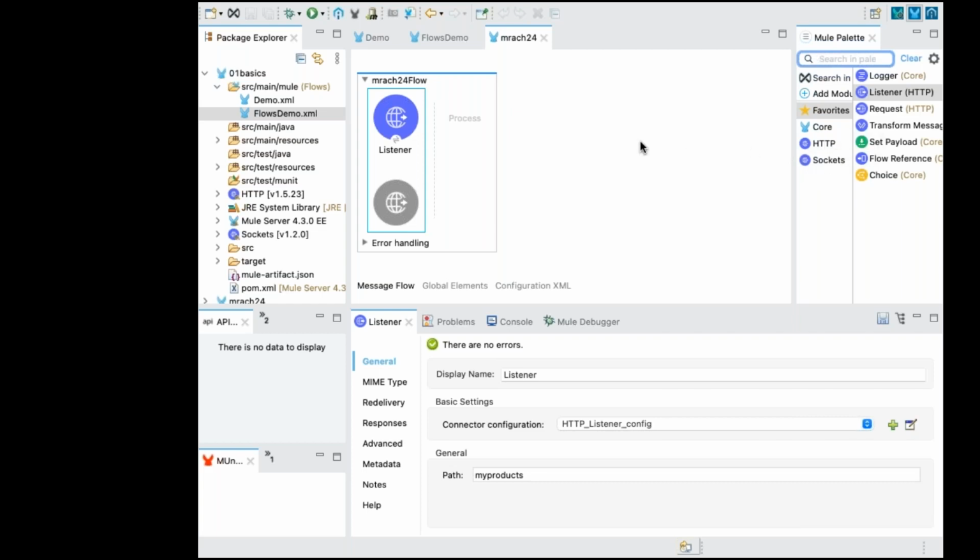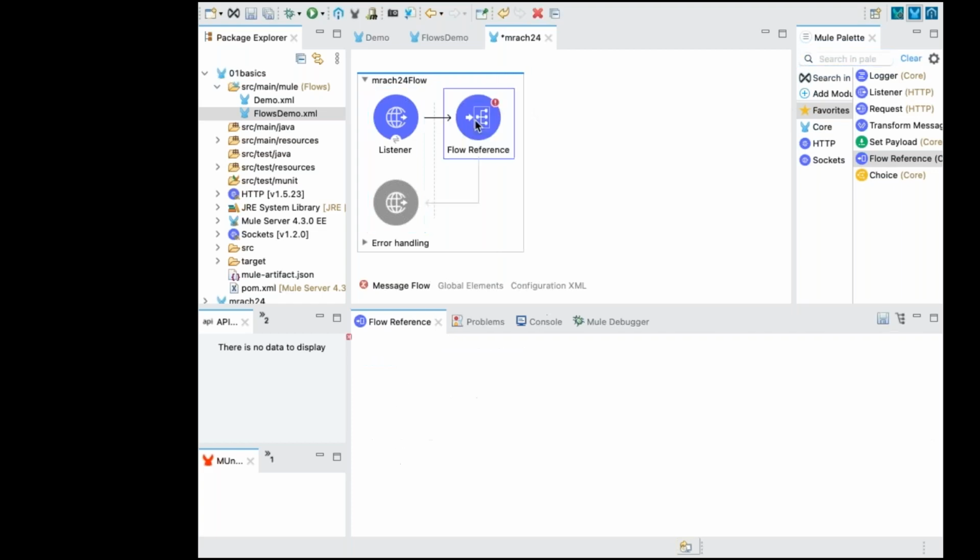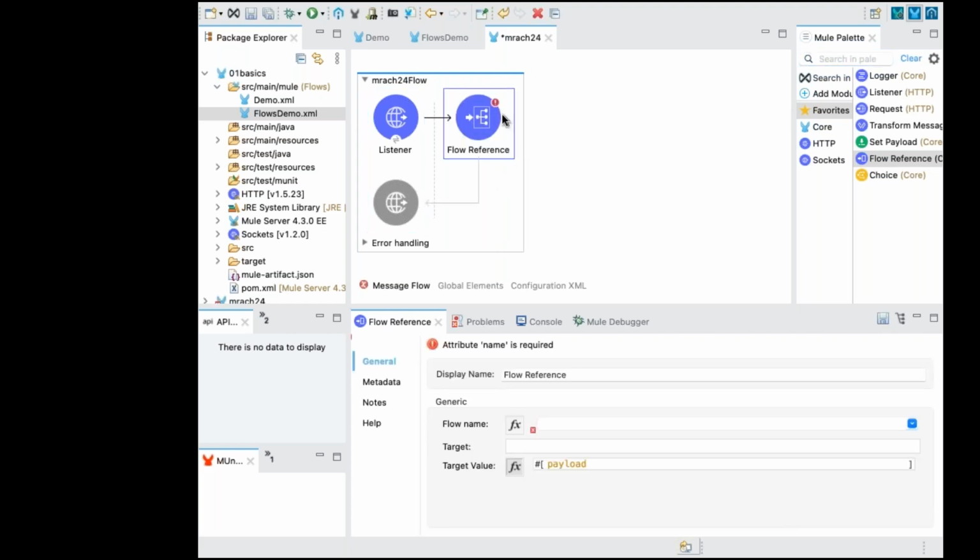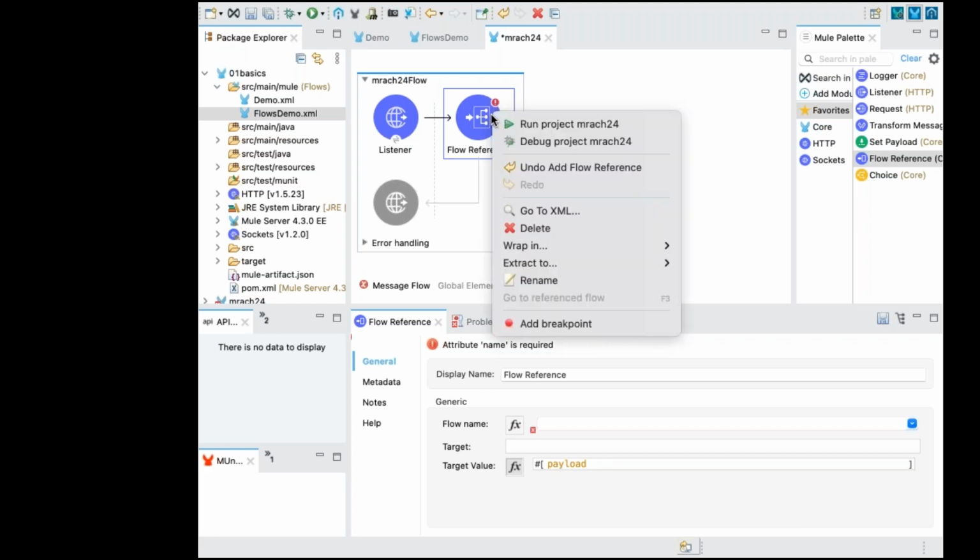Guys, help him out. I think I add a flow reference to the REST service. It's up to you whether you want to write it in some other flow or in the same flow. If you want to write it in the same flow, you can continue with the process part.